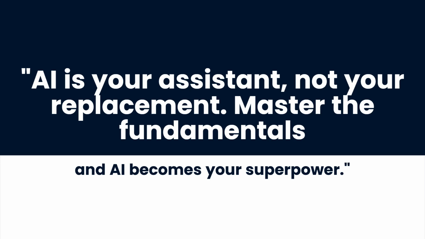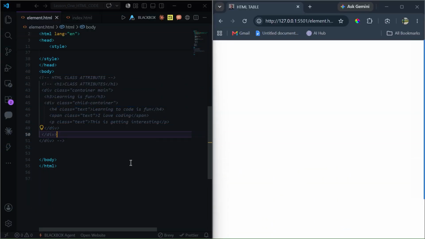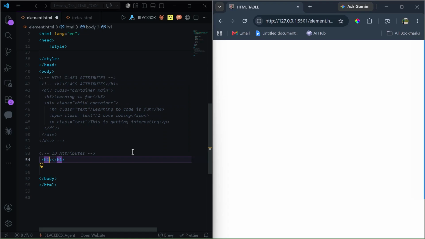So without any further delay, let's just dive into today's lesson. To start with, let's write a single comment, okay? And we say we are learning ID attributes, okay? So we use H1 first to understand the concept of HTML ID attribute.